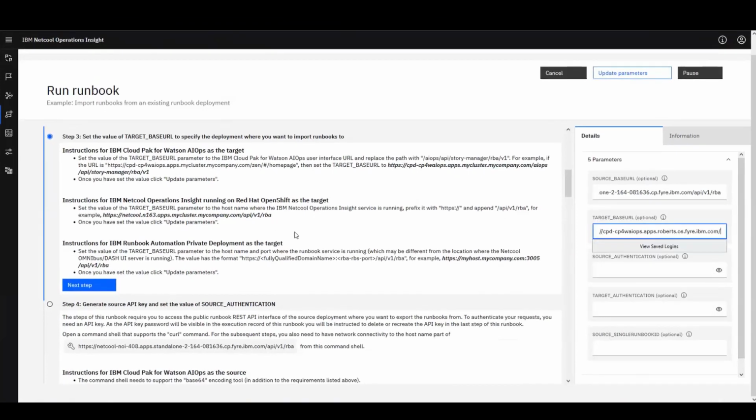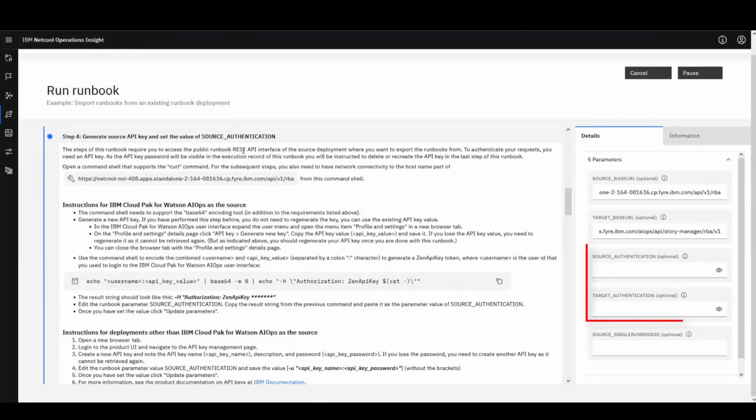Now again, I have to append a path, which is in this case AIOps manager RBA v1. And again, I click on update parameters and go to the next step. Now I have to find out the authentication and enter it on the right.